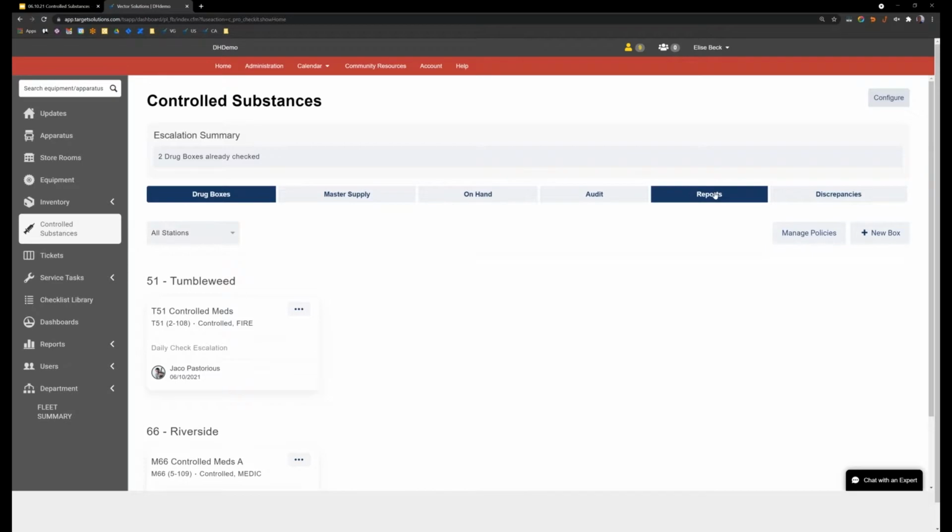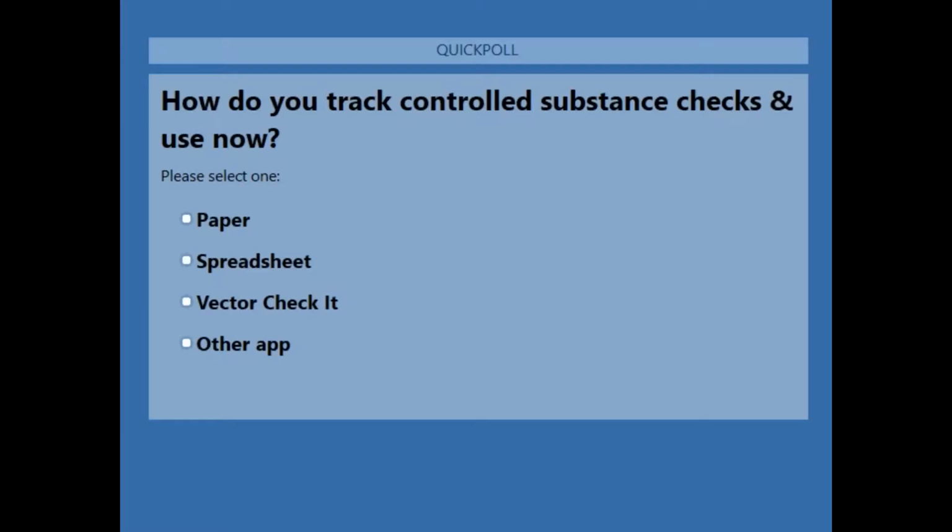I don't see any questions coming in so far, but I think what we're going to do at this point is run a quick poll question and get some feedback from folks in the audience. So let me throw that up here really quick. And you should be seeing that on your screen now. And the question is, how do you track controlled substance checks and usage right now?